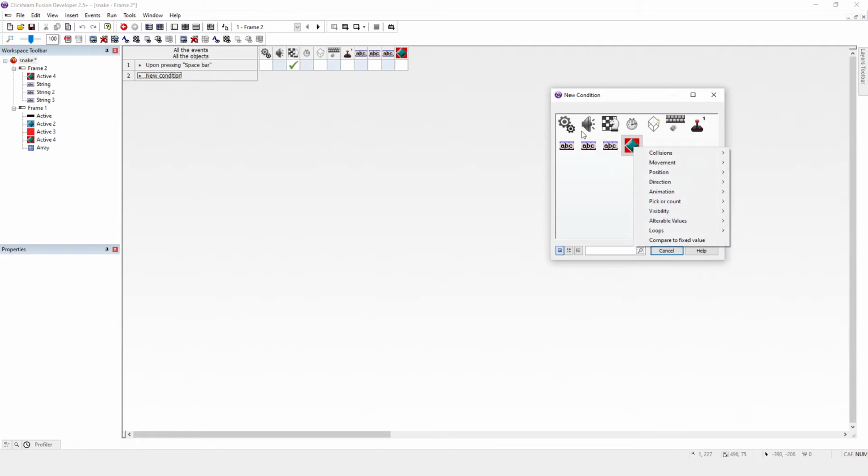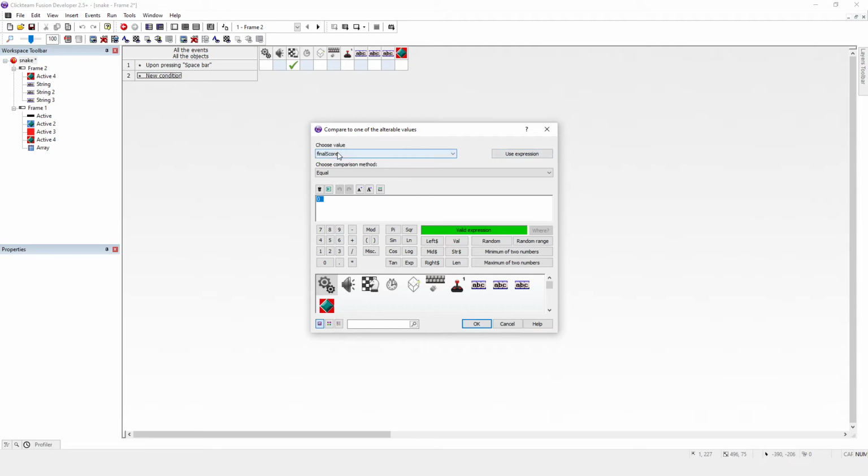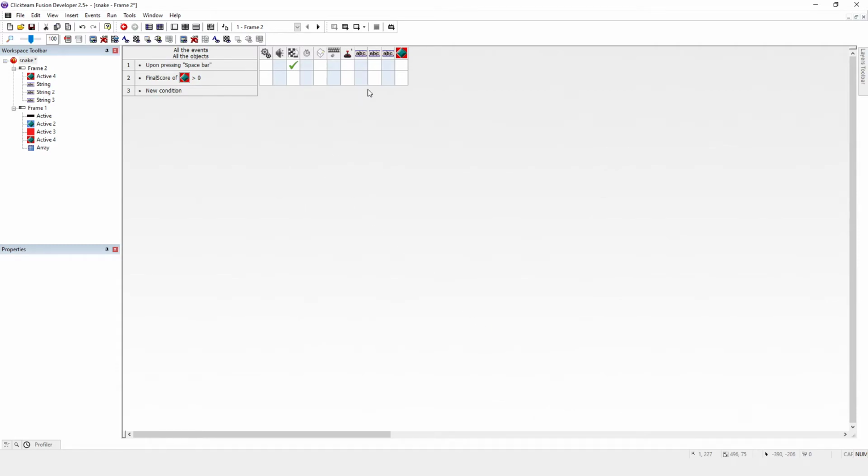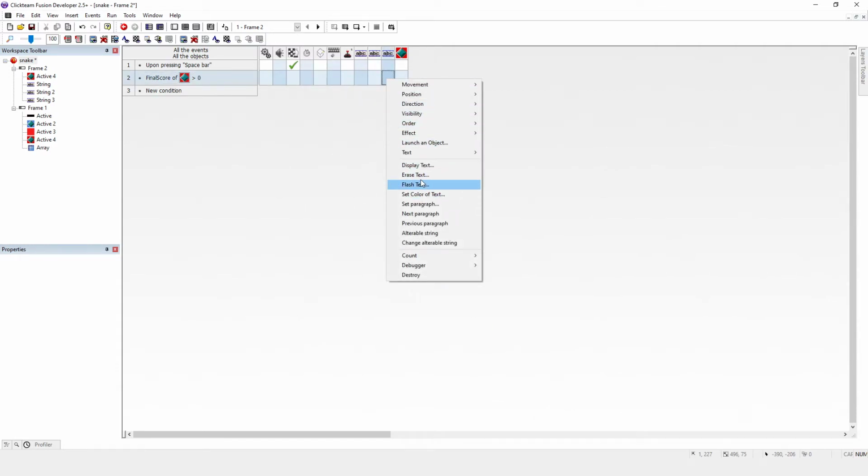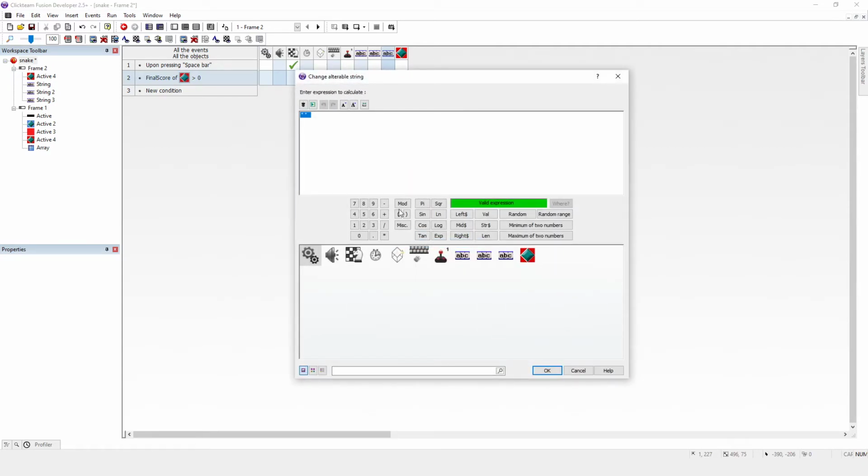And we're going to say, compared to one of the eligible values, if the final score is greater than 0, that means it's not like the first time you're doing it, then we're just going to display, what is it, change eligible string, and we're going to say score.